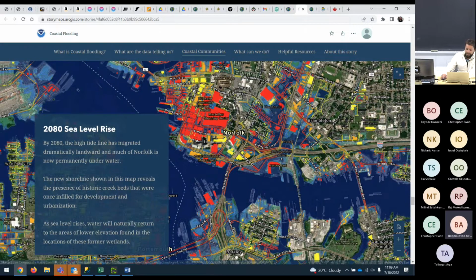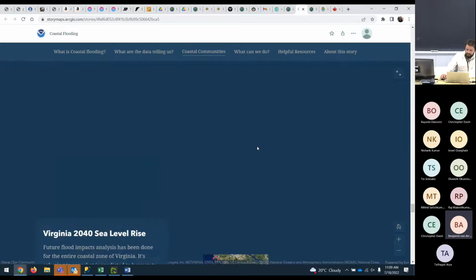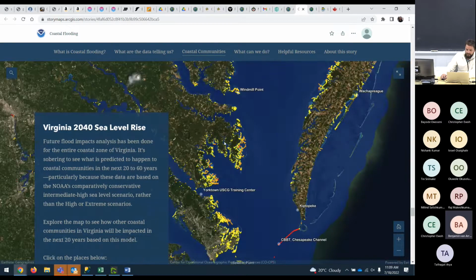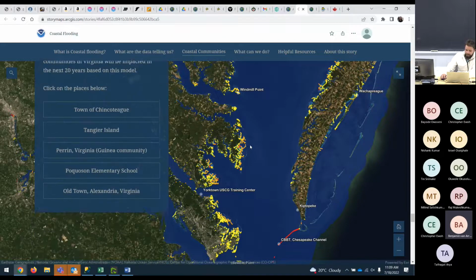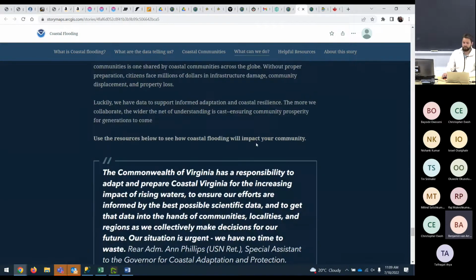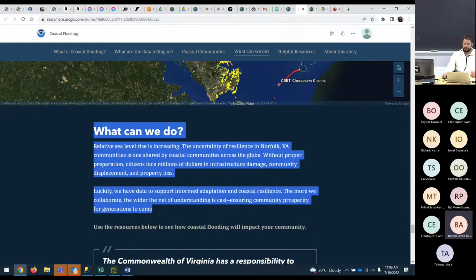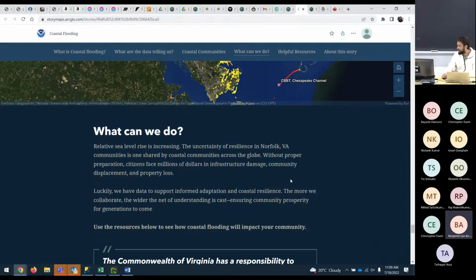And by 2080, you can see it starts to get pretty depressing. Obviously by 2080, if the sea levels continue to rise, it looks like the entire city is just going to get covered. And here we can see a zoomed out view of Virginia with sea levels rising. Cool, and then they've got a conclusion. So that's how a data story, yours aren't going to be this long, but that's what a data story looks like. So we'll take a break here, and then we will come back and I'll explain the assignment.